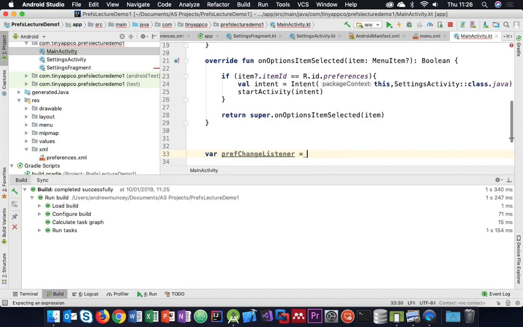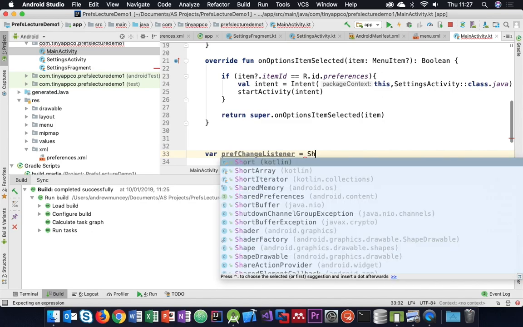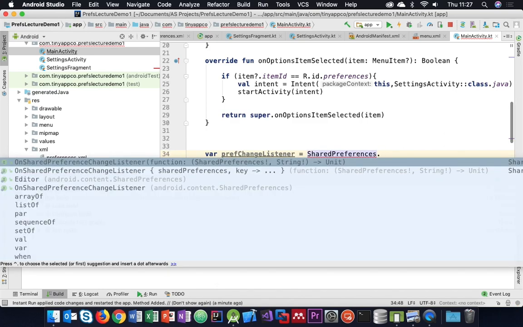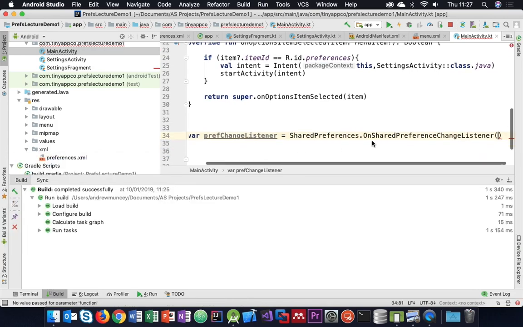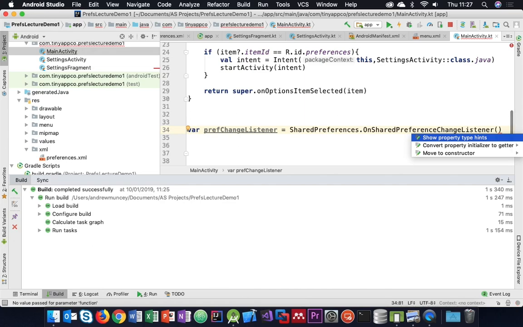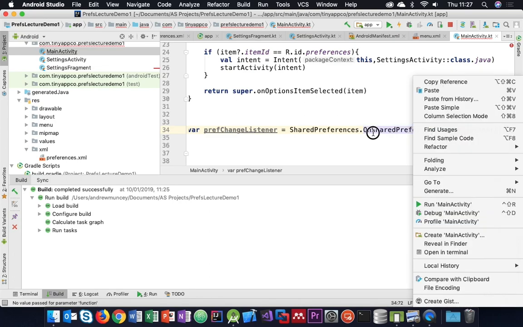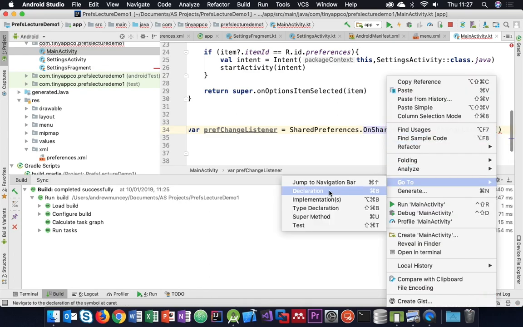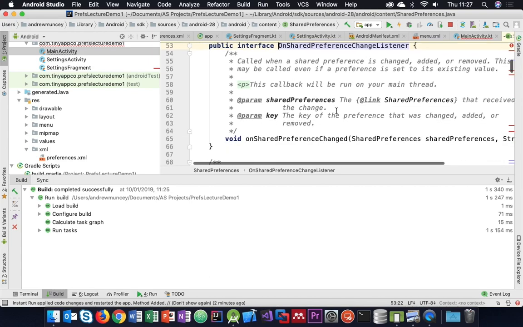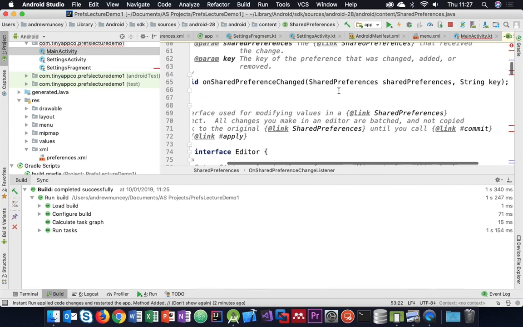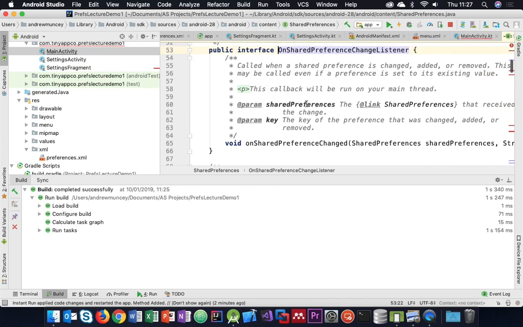Okay. So shared preferences on shared preference change listener is an interface. So we have to create our own implementation of that interface. So we can do something like SharedPreferences.OnSharedPreferenceChangeListener. If we do that, it won't put it in automatically for me. I wanted it to. Let's just quickly have a look at the interface. Okay, so here's the interface, and it implements a method called onSharedPreferenceChanged. Okay, it is the only method in the interface.